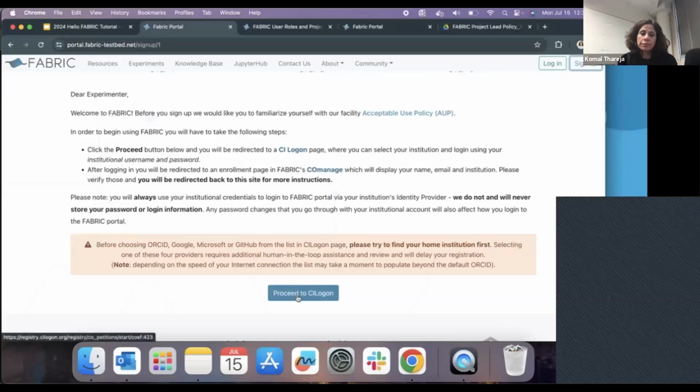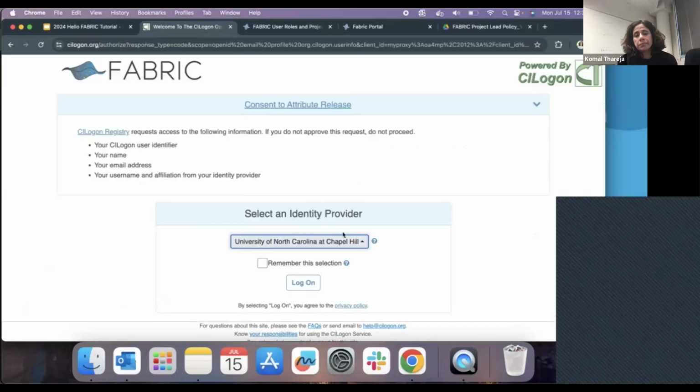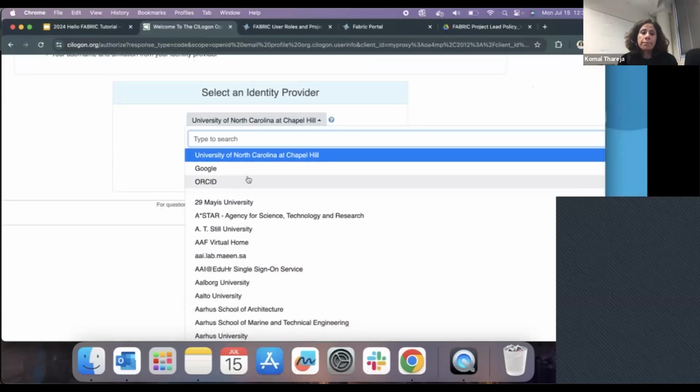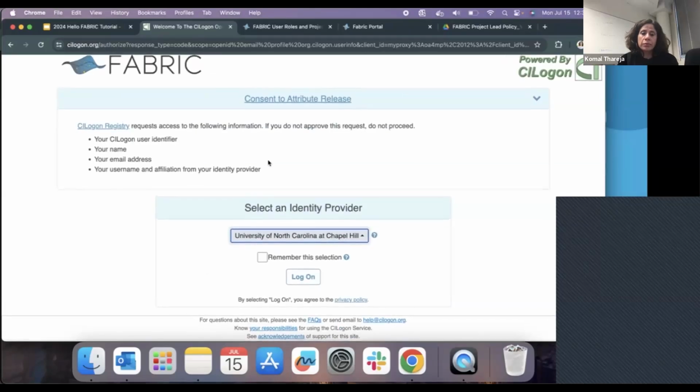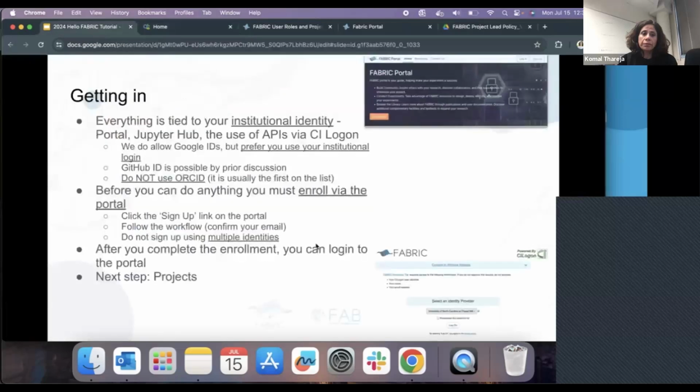Now let's click on proceed to see a log on to sign up with Fabric. You choose your institutional ID here. As you can see, ORCID shows up at the top. Let's not use ORCID. Let's just use your institutional login. You see an error for me because I'm already signed up with Fabric. But for you, as a new user, I would recommend that you just follow through the steps of the sign up and complete your registration with Fabric.